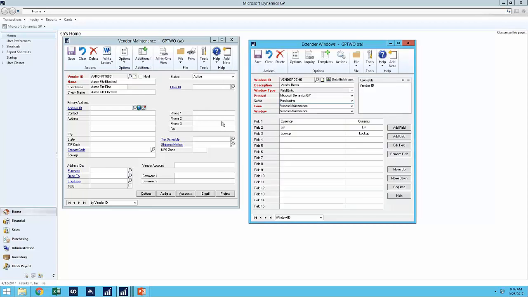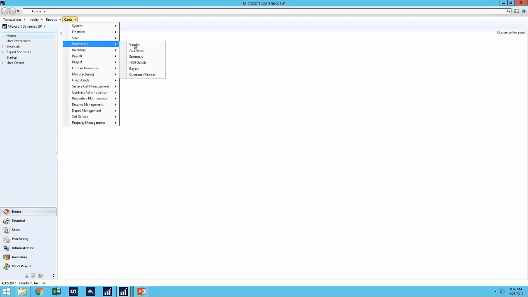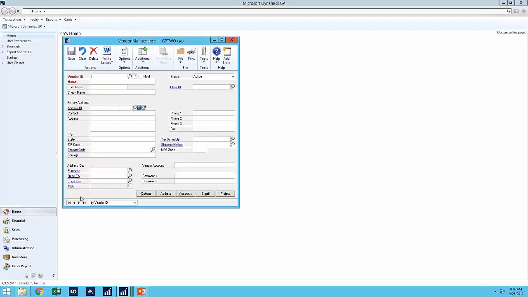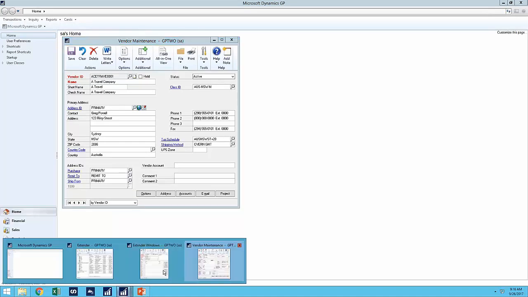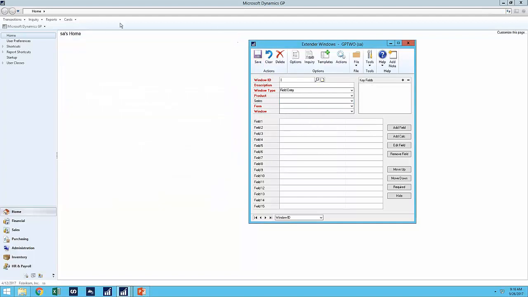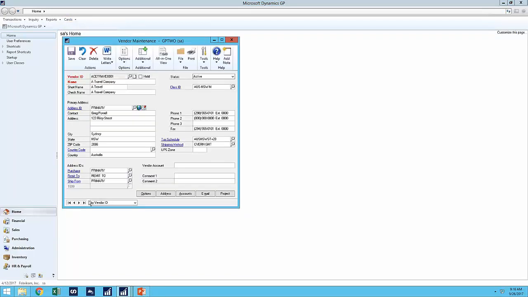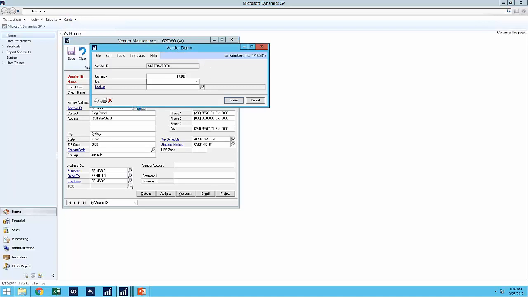So I'll save this. I need to relaunch that vendor maintenance just to get the trigger there to work. So we'll pull up a vendor here. If I do a Control D, you do have to save your window in Extender first. Sorry about that. I'll do a Control D again, and now it's opening that window. You can see I turned off the scrolling grid.